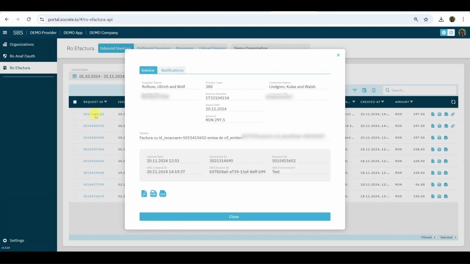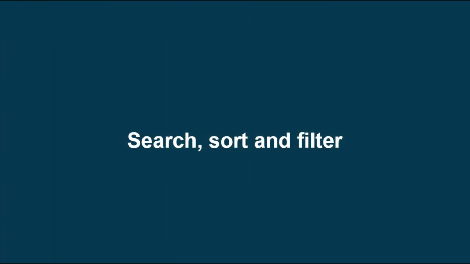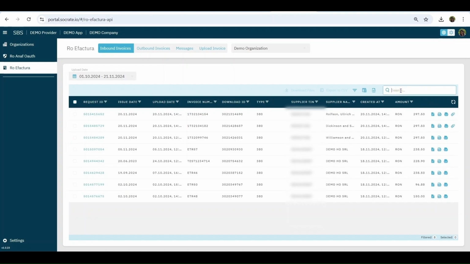To view the full details of an invoice, click the Request ID column of the respective invoice. All the invoice details are displayed in a dialog box. To download the invoice in PDF, XML, or zip format, click the respective icon on the dialog box. You may search, sort, and filter invoices on the grid. For example, you may filter invoices by the supplier TIN.